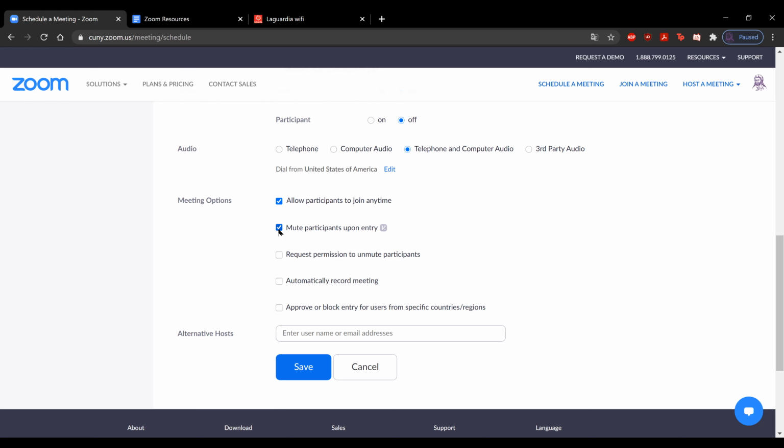It's always good to mute participants upon entry. And again, just like the video option, just because you're muted, you always have the ability to go and unmute yourself if you need to, right? So enable this option, and people will be able to manually unmute themselves. And then if they need to speak, they can do that as well.